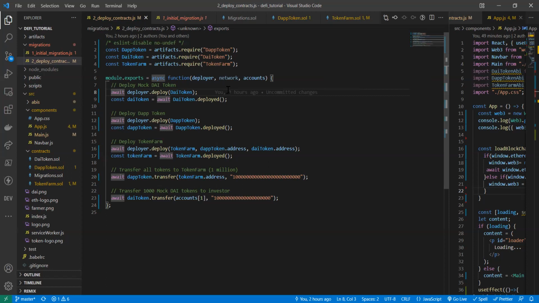Then line 10 that says dai token.deployed actually means it has been deployed to the blockchain. So it's still the same. You are basically going to deploy all smart contracts the same way. Okay. So line 16 looks different.